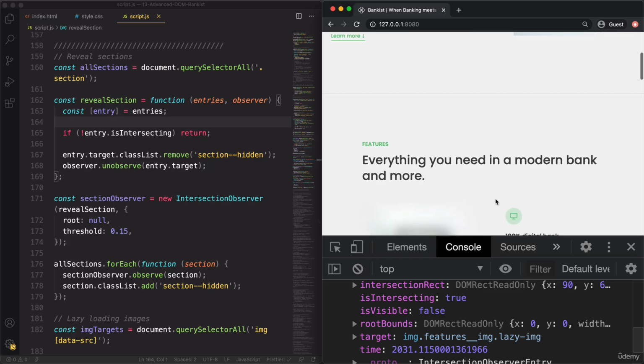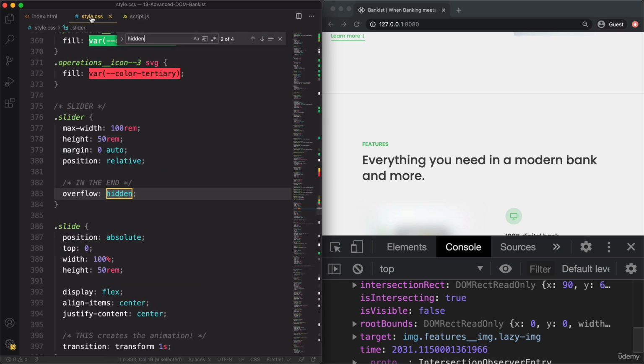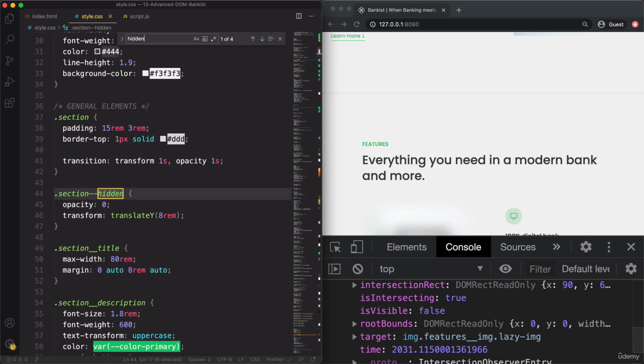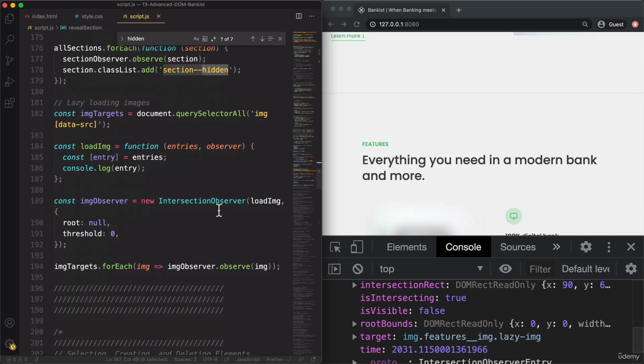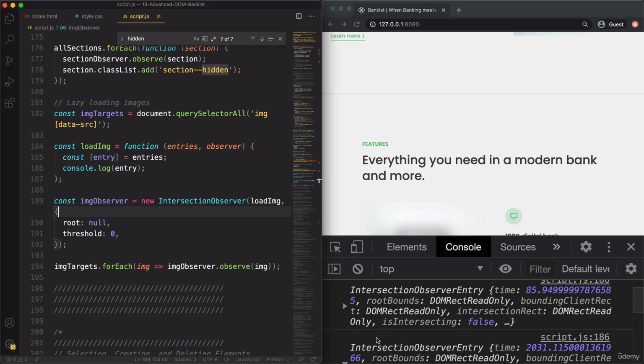Okay, now it appeared a little bit before, and that's because remember that our sections are actually a little bit shifted, right? Because of this hidden class that we added to them, they are shifted 8 rem down. So remember that from here. Let's see. Yeah. So because of this translate here, they are moved 8 rem down. And so then therefore this event will fire a little bit early, but that's not a problem at all. All right. What matters is that the event fired correctly and that it is indeed intersecting.